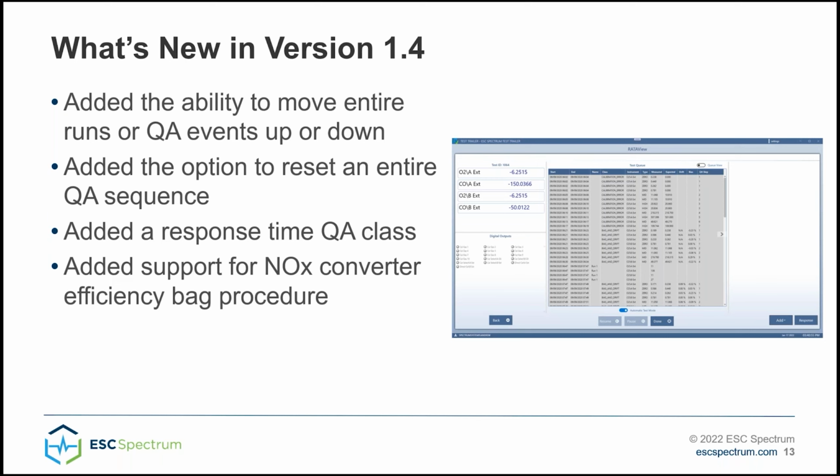We also added the ability to reset entire QA sequences. Previously, you could only reset a single step of a QA sequence. Now you can reset every step of that sequence with a single click. We added a response time QA class, and it's important to note that this does not calculate a response time, but rather it allows you to do a zero mid-zero sequence. And finally, we added support for the NOx converter efficiency bag procedure. That was a request from a couple of our customers.